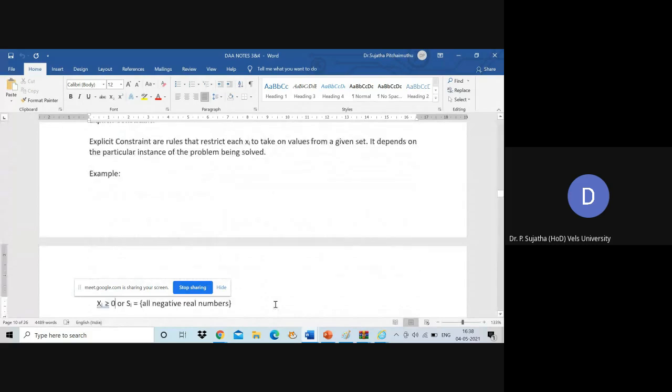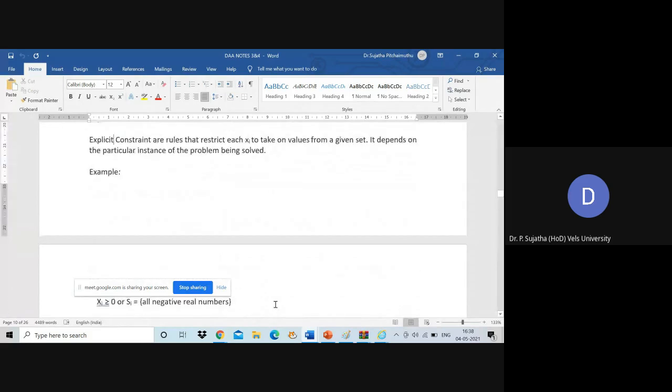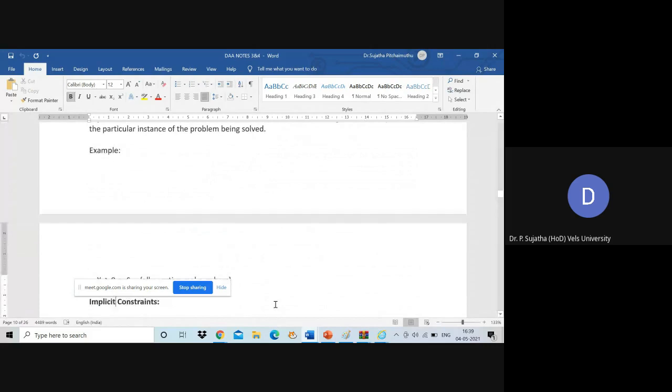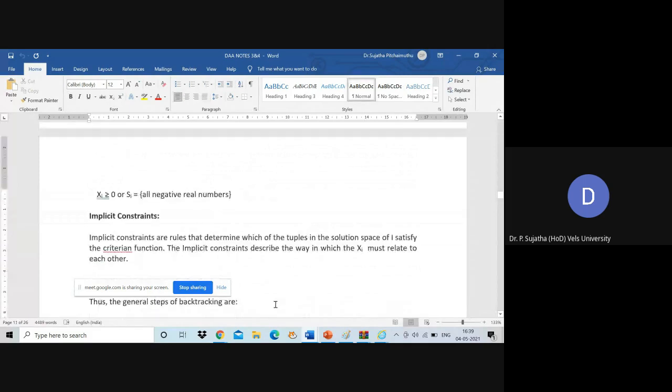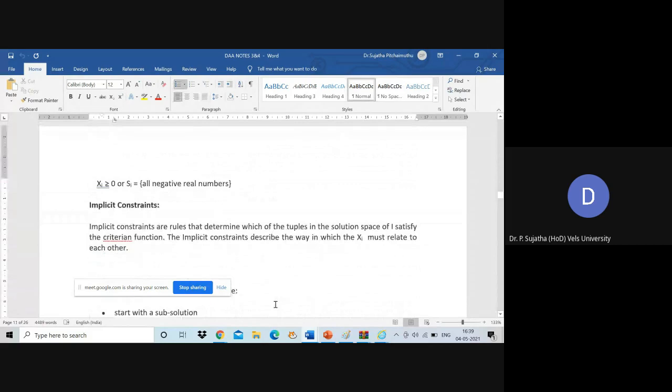The explicit constraint refers to the rules which restrict each xi to take values from a given set. It depends on the particular instance of the problem being solved. For example, xi greater than or equal to 0, or si is equal to all the negative real numbers. This is the explicit constraint, and the implicit constraint is the set of rules which determines which of the tuples in the solution space of I satisfy the criterion function.